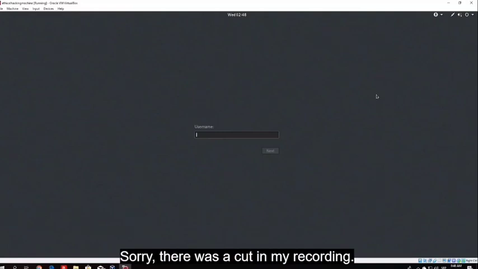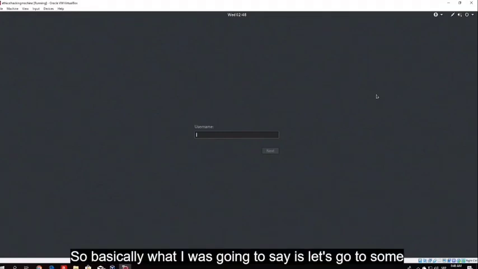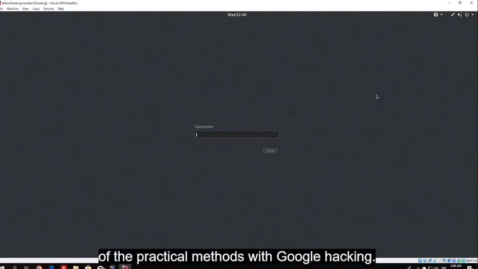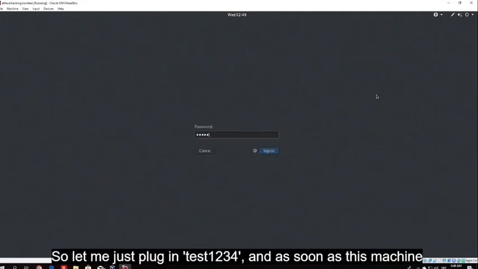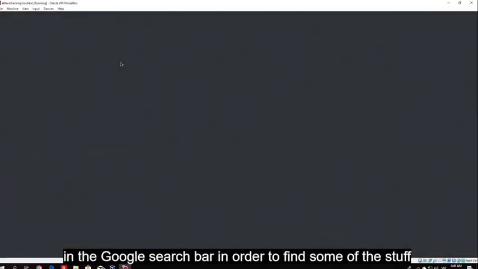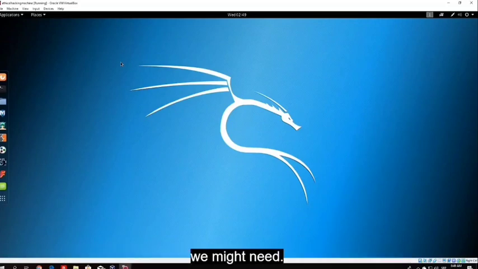Oh, sorry, there was a cut in my recording. So basically what I was going to say is let's go to some of the practical methods with Google hacking. We'll cover Google hacking in this tutorial, so let me just log in. And as soon as my desktop boots up, we will open Firefox and we will run some specific commands in the Google search bar in order to find some of the stuff we might need.